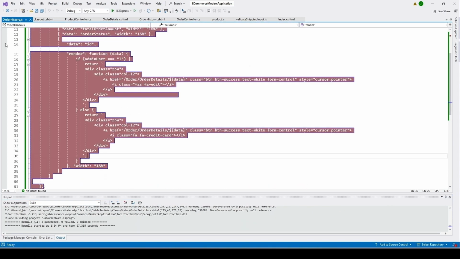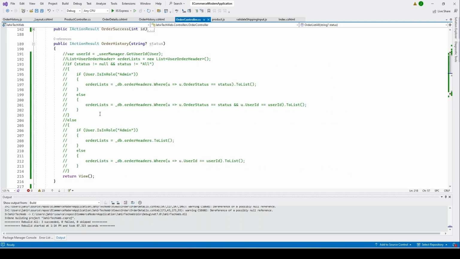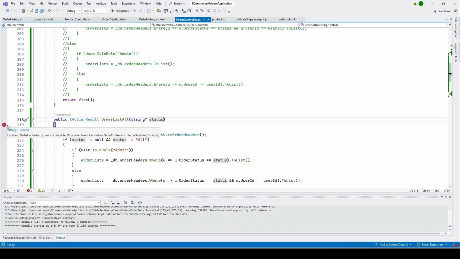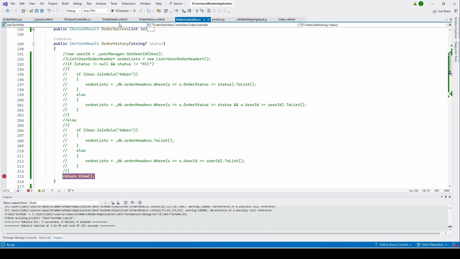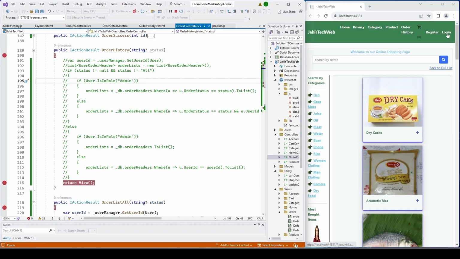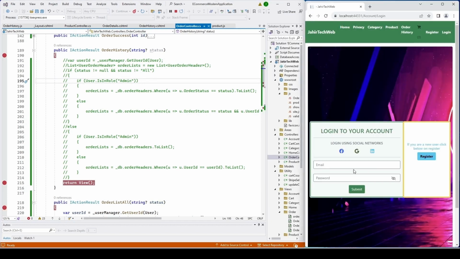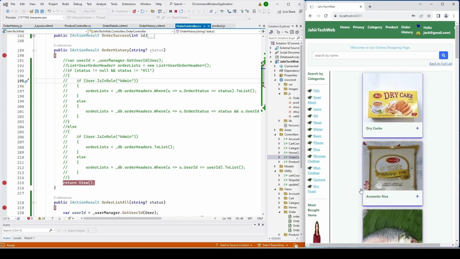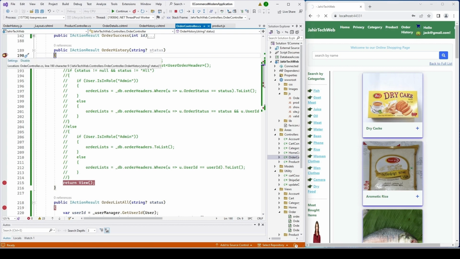I'll put one debug point over here, another debug point over here, and one here. Run our project. Click on login, enter the username and password. I'm logging in here as an admin. Click submit. Click on order history. So we just click on order history. Click on continue.